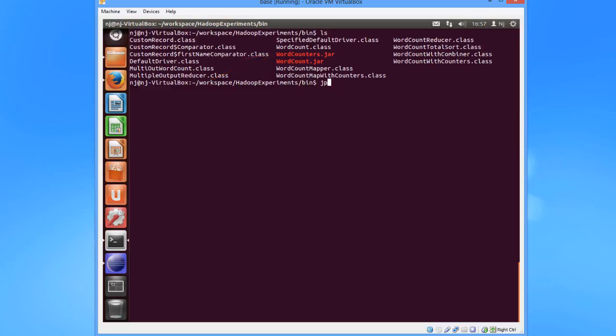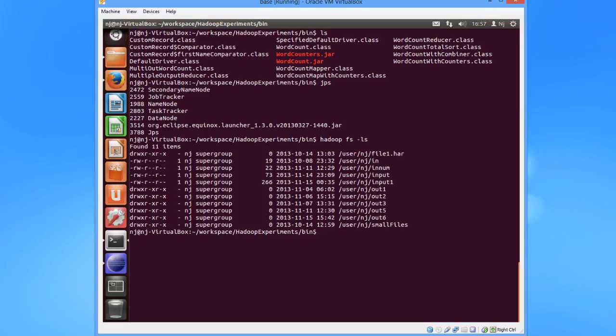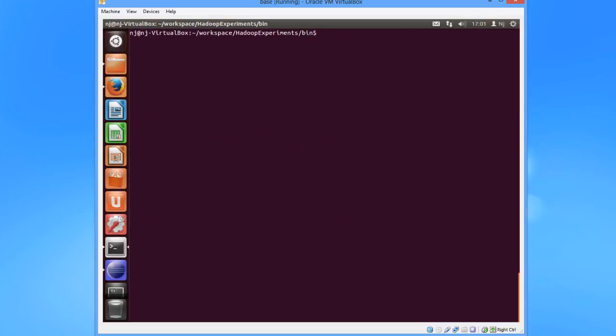I'll just do a JPS and see if all the daemons are up and running. Yep, everything is up. So now I'll do an ls on the Hadoop file system. Now here you see all the files. I've already created the innum file, which has input with words starting with numbers. Let me just cat that. Okay, let me run the program now.